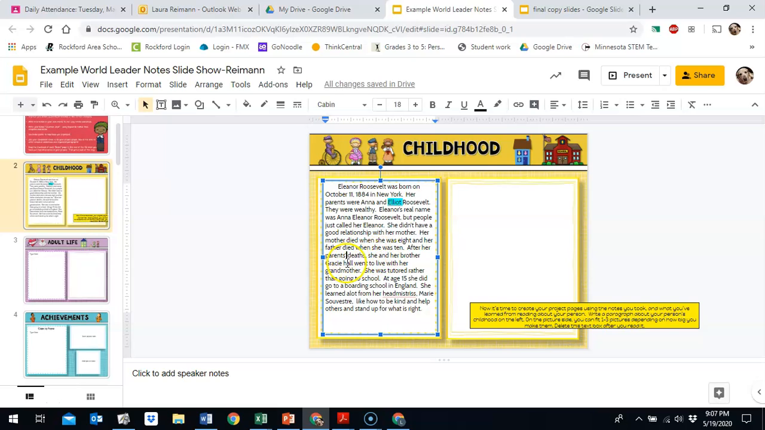She and her brother Gracie Hall, and that should be capitalized because that is a proper noun, went to live with her grandmother. She was tutored rather than going to school. At age 15, she did go to a boarding school in England. She learned a lot. Now, a lot is actually two words, so I need a space between a and lot from her headmistress. Now, this word is also spelled incorrectly, and I don't know how to spell it.